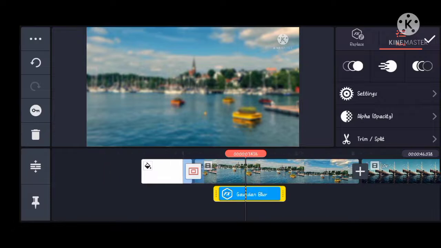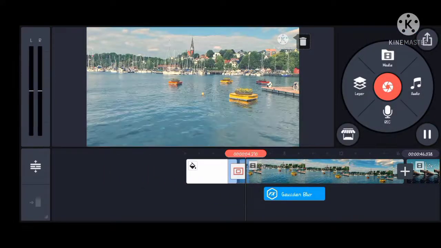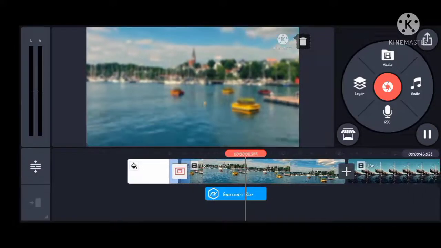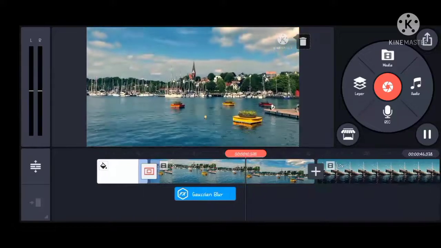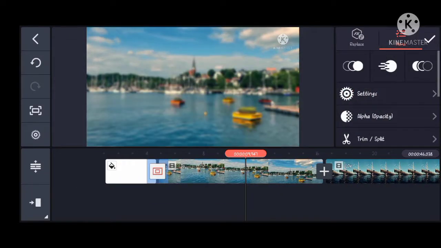Let me play that again. You can see the entire video is blurred. So it depends on how you want to create your video. Then let me delete that.